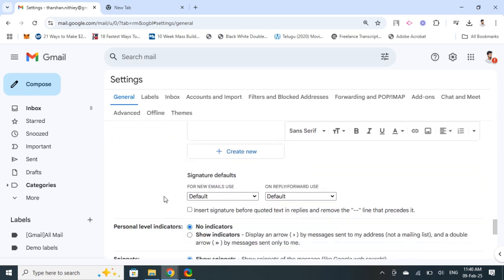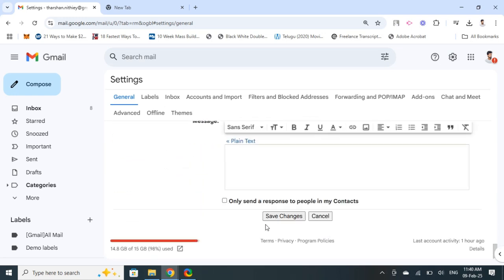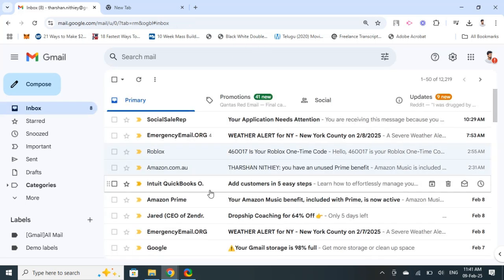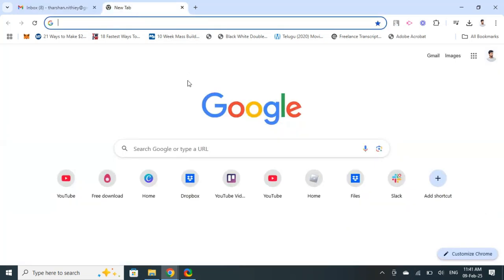Once you have set all of this up, all you have to do now is scroll down and click on Save changes. Click on Save changes to save these changes, and that's it. Your email signature has now been changed.